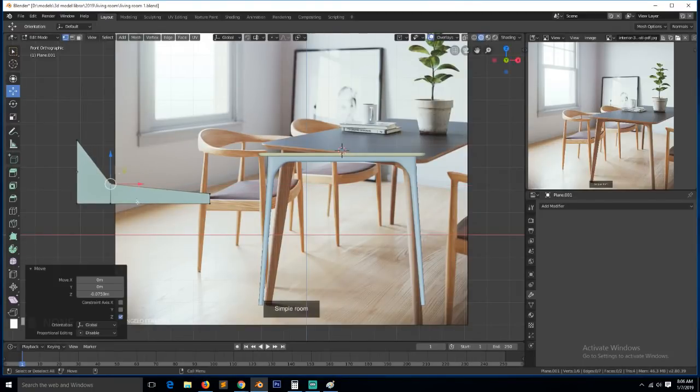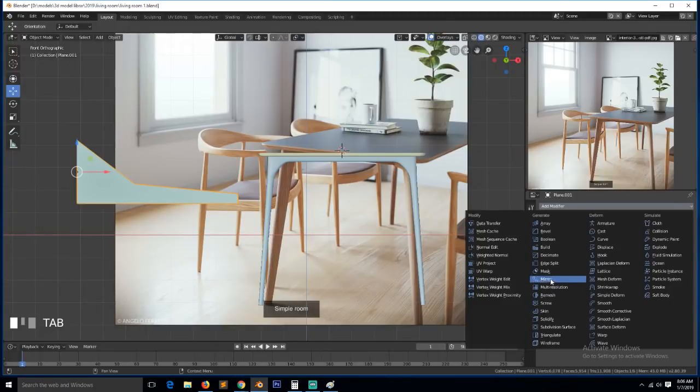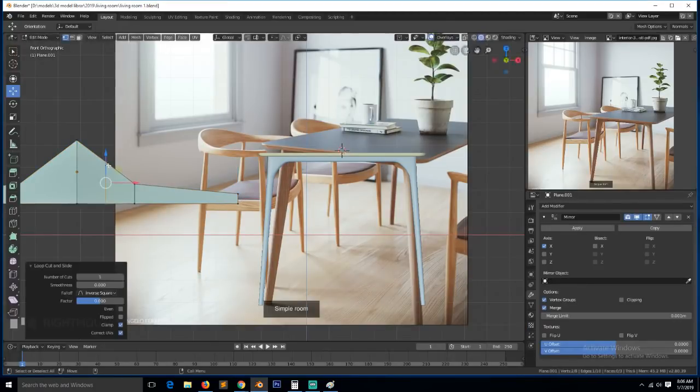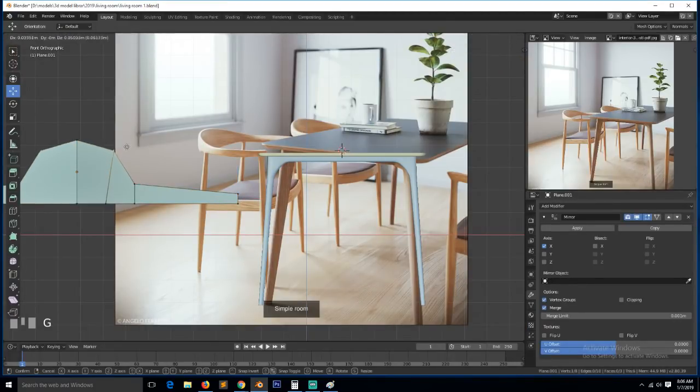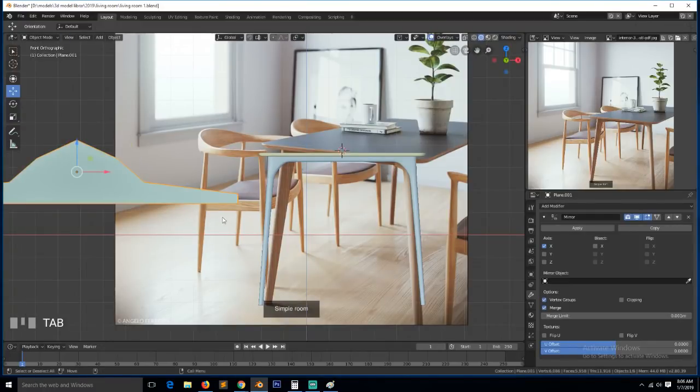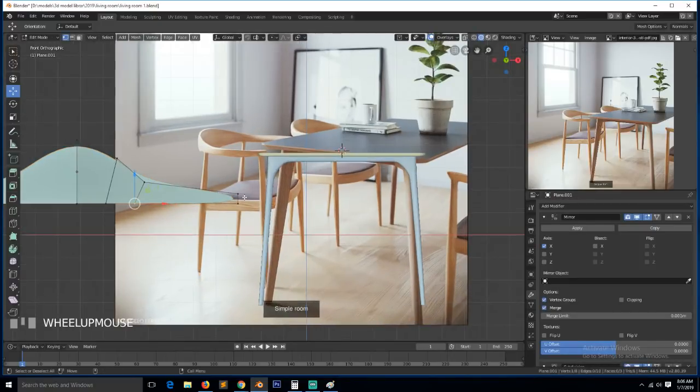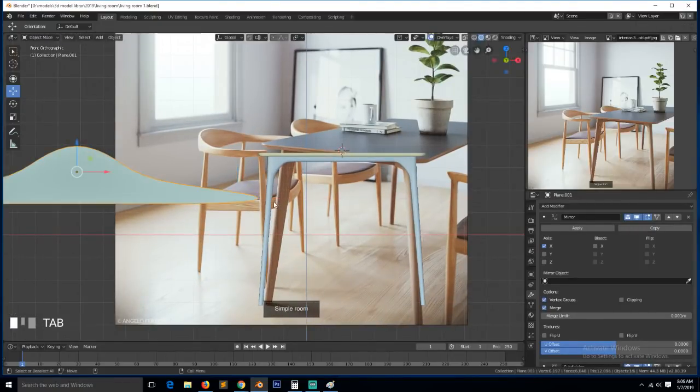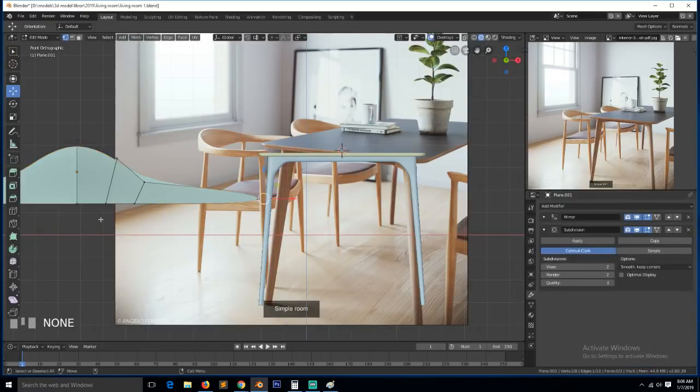So it's going to be, so these are the arm supports. Let's use a mirror modifier. Now we need some loops here, maybe. So if we add the subdivision surface, we get something like this. Now we can add, it also bends.